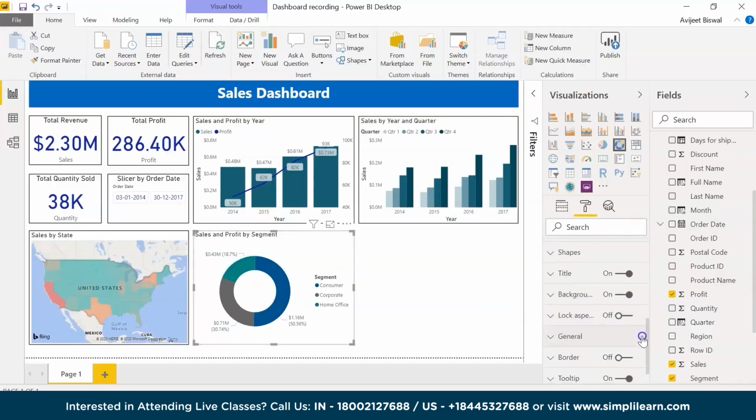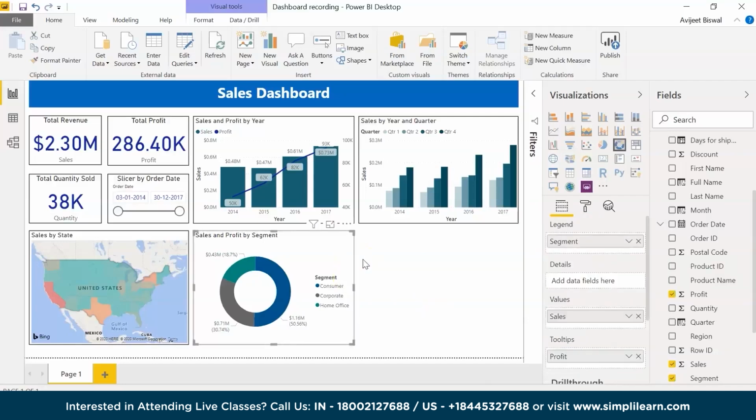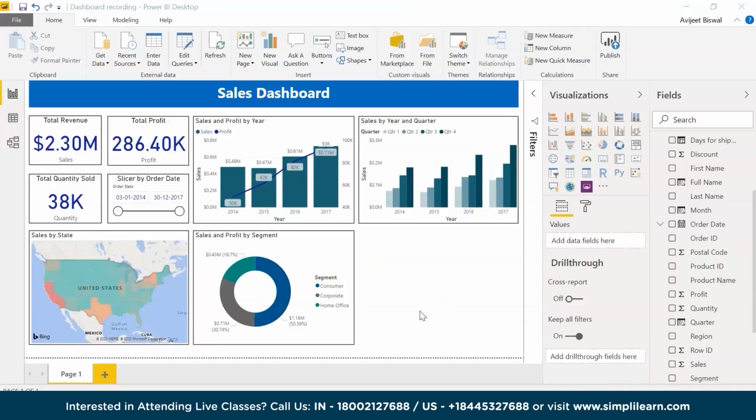I'll also switch on the border. So we have our donut chart prepared. Now let's move ahead and create a pie chart to analyze the profit and sales by each category of products.